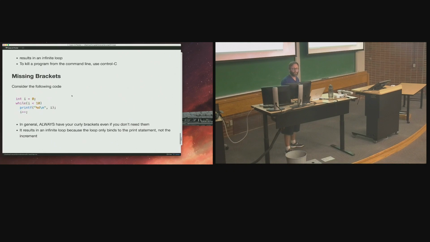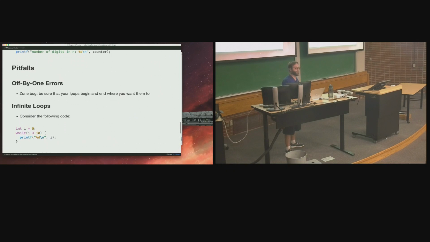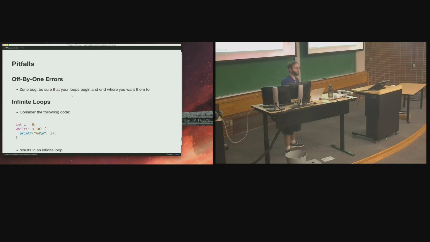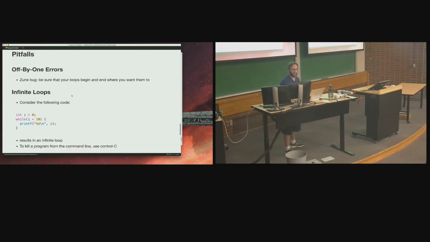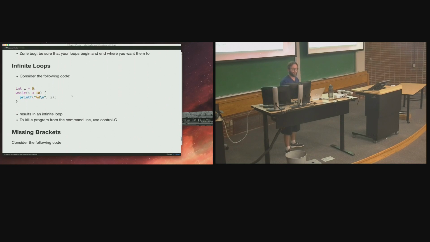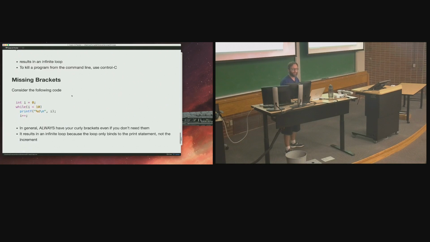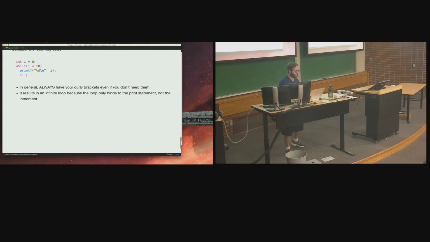We left it off looking at several pitfalls: off by one errors, in which case you'll have to either change where you start or change your continuation condition where you end; infinite loops and how to kill them and how to avoid them; and missing brackets that can ultimately lead to infinite loops. And the last example of a pitfall that I want to show you is the following piece of code.